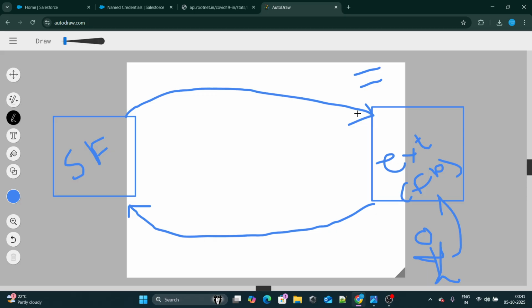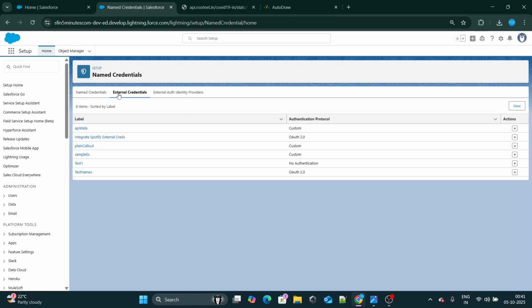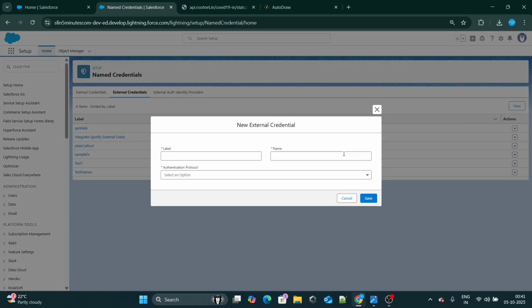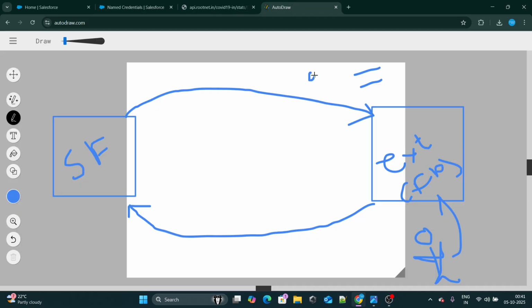Okay, and there are different ways with which we authenticate with the external system. So let's go ahead and create an external credential. If I click on new, I'll say COVID-19 external credentials, and I'll copy and paste the name as well. And I will specify the authentication protocol. The authentication protocol is nothing but the way, the protocol with which I am going to do the authentication. Authentication means you just authenticate yourself, like, okay, I am an authorized user to this org. Whatever external system you're trying to access, I'm an authorized person to do that.